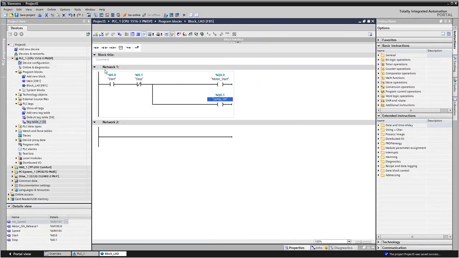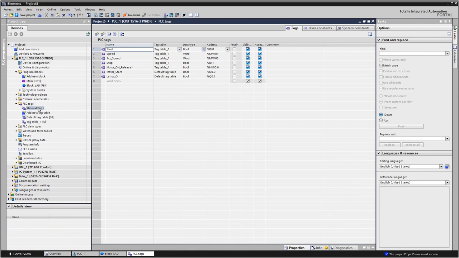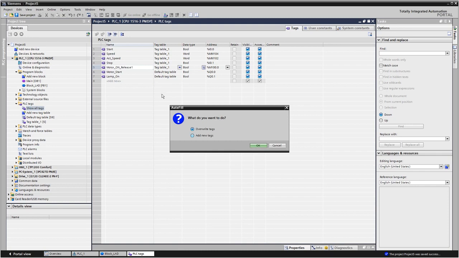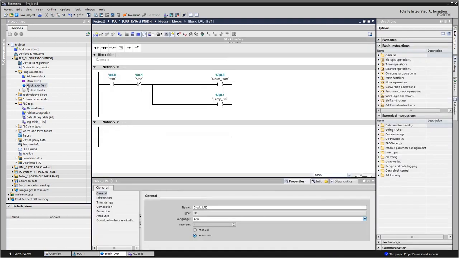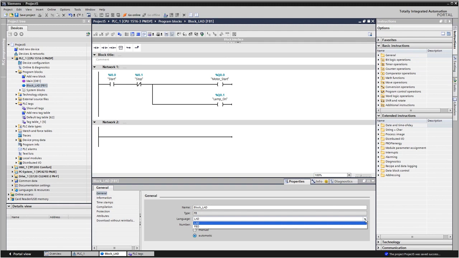Variables are mainly defined in variable tables. In this way, you can also generate large quantities of variables relatively quickly using mechanisms that are familiar from Microsoft Excel. Along with the contact diagram LAD, the function diagram FBD is also a frequently used programming language. You can switch between LAD and FBD at any time.